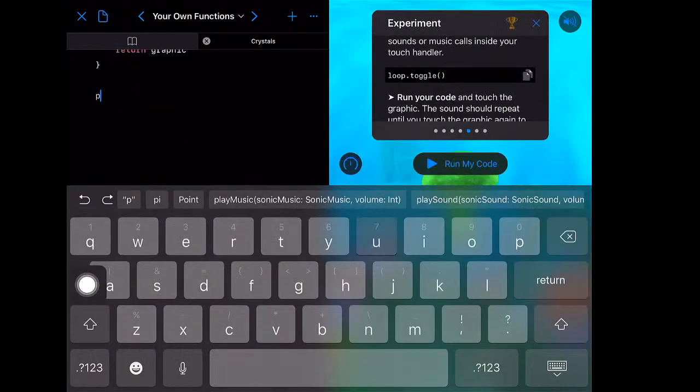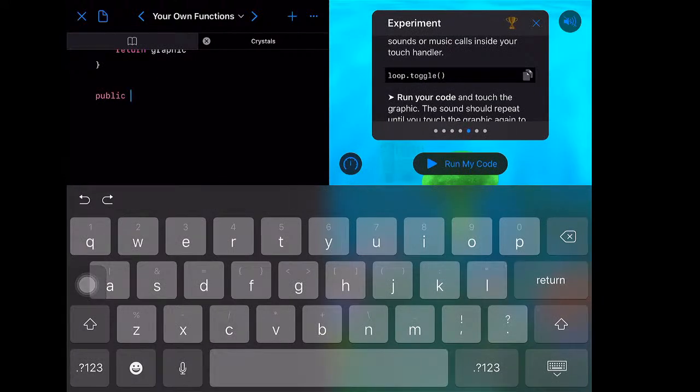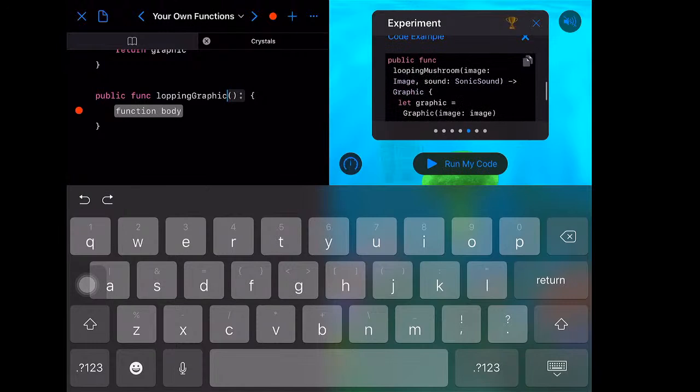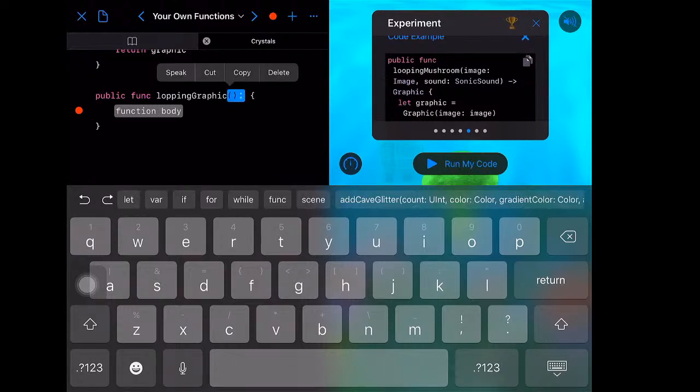It's going to be public, because I want us to be able to access it from outside this file. Public func. I'm going to tap on the keyword here to get the stuff set up for me. Let's call it looping graphic, so anybody can put in whatever graphic they want in there. Just like we do in this code example, we'll take an image and we'll take a sound.